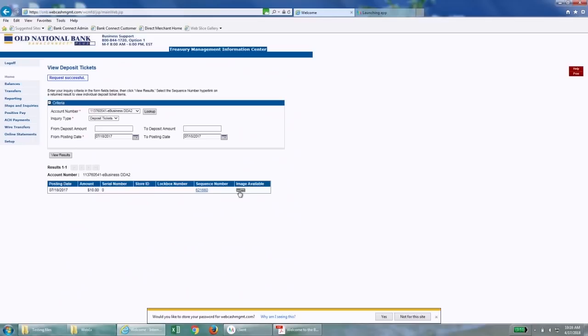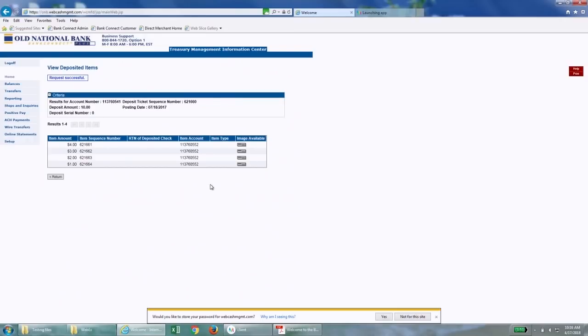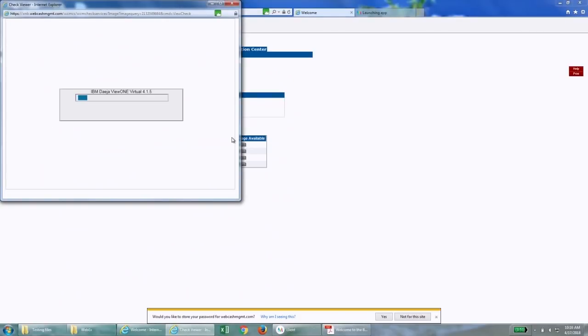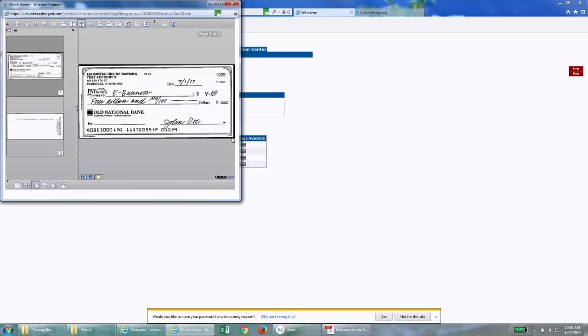So if you wanted to see what was actually inside that deposit, there's a sequence number right here that you can click on. And when you click on that sequence number, it's going to show you the different items that were inside that deposit and an image available to the right-hand side. So when you click on that image, it'll pull up, and you'll see that there was a check deposit in there. So you can have that for your records, and if you need to print that off.